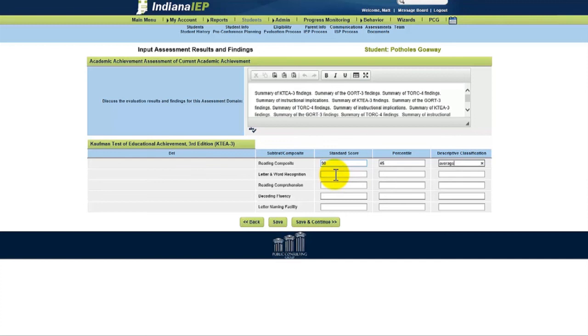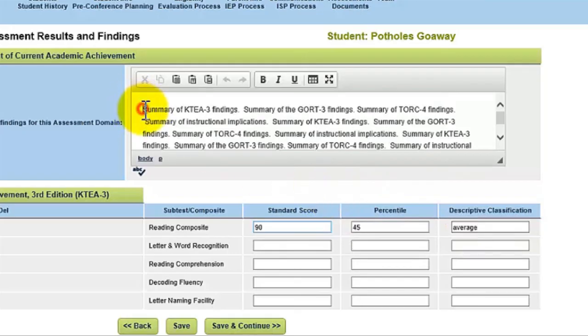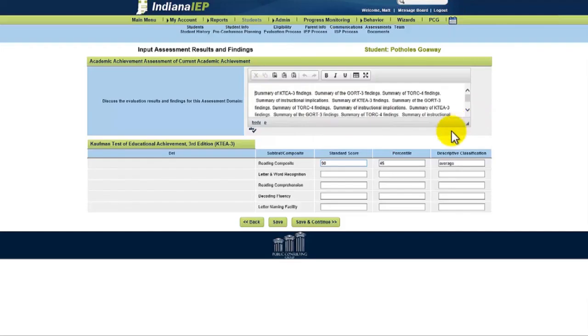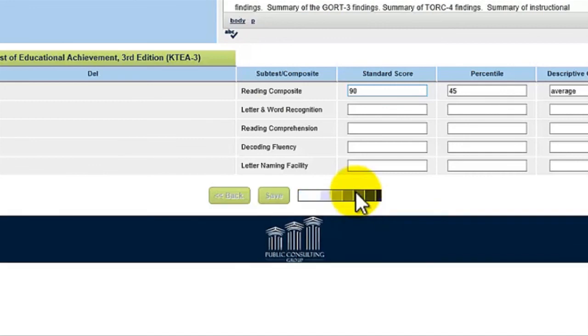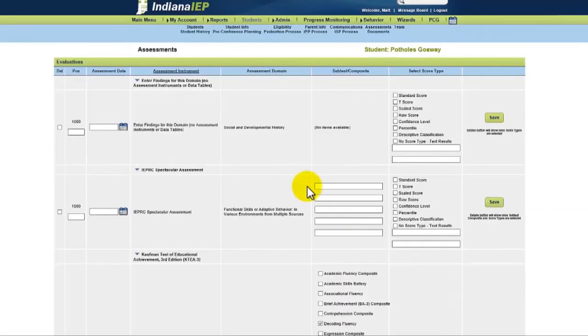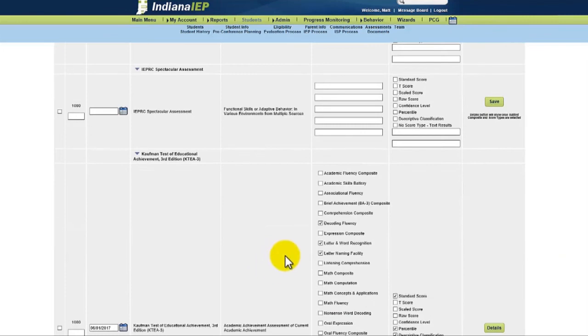And then when it comes time to enter, you only enter the appropriate ones. Anything that you leave blank will result in a not applicable being printed in that column on the data table later, and I'll show you an example of that when we get to the report. So I enter all the information that I wanted to have for this test, and then I will also put any of my narrative or summary in this box. When I'm done, I click Save and Continue, and I'm back to this page.